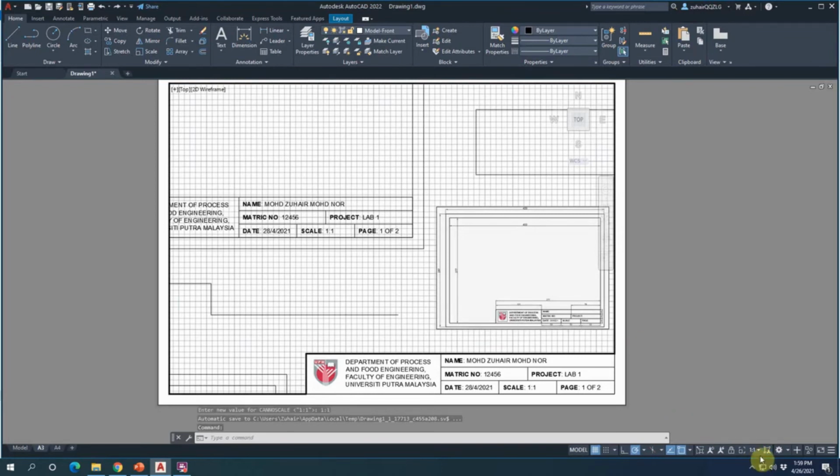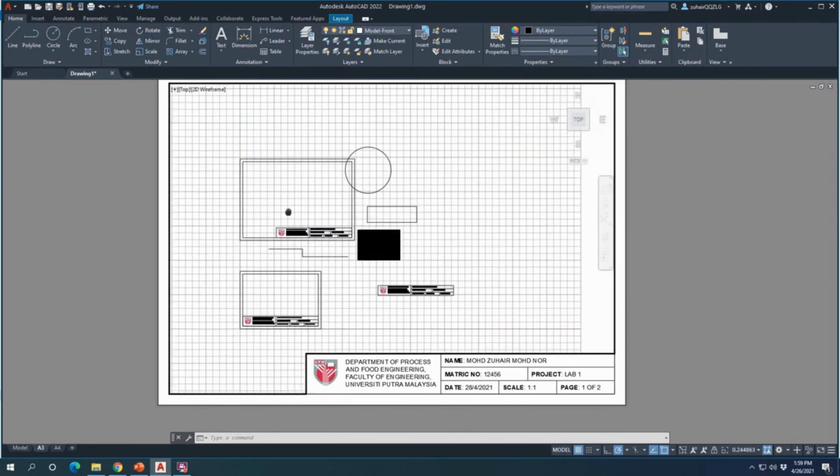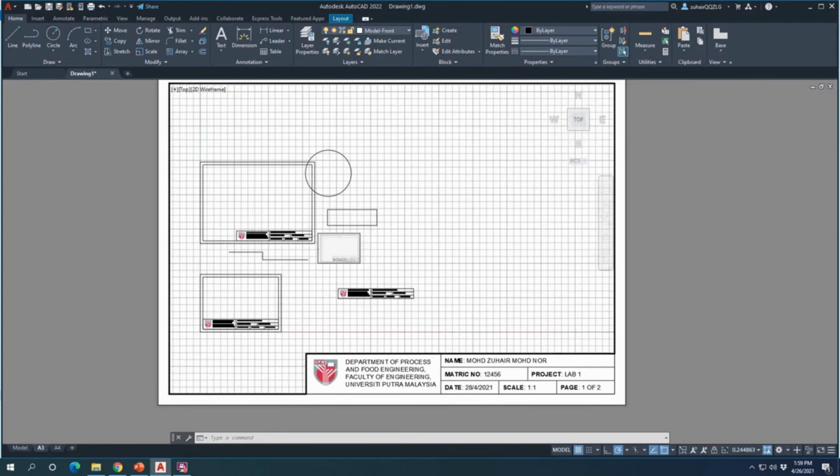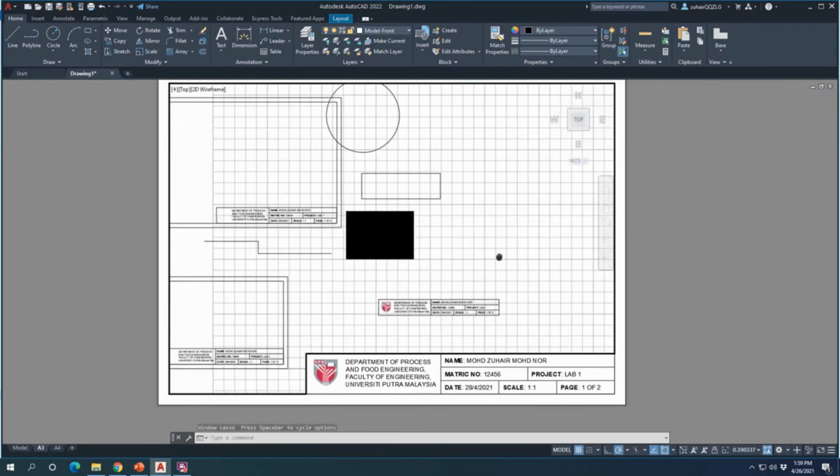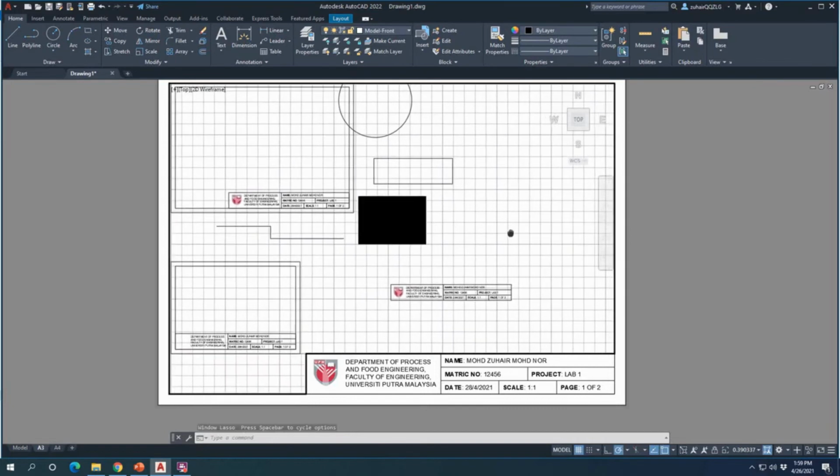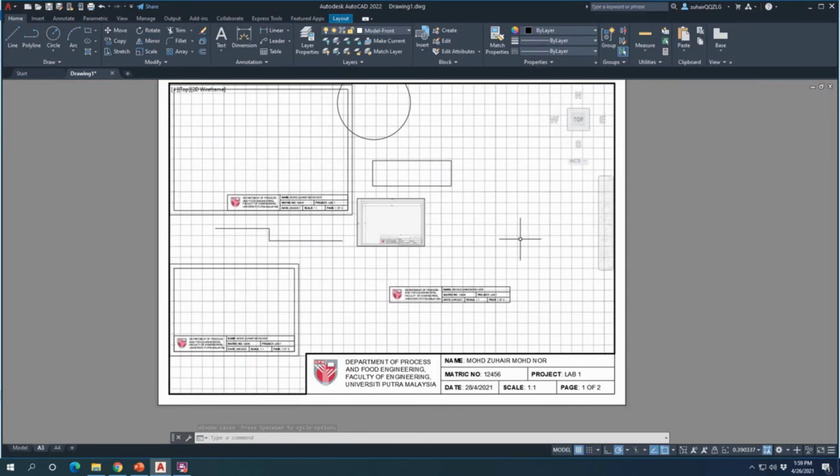So it depends on the scale, and this is the important thing that you need to include in the information here. So let's say I just want to make sure that I have all the details of the drawing here. Okay, something like this. And then I want to change the information here. Maybe this is not lab 1, this is lab 2. What should I do? I change back from model to paper.